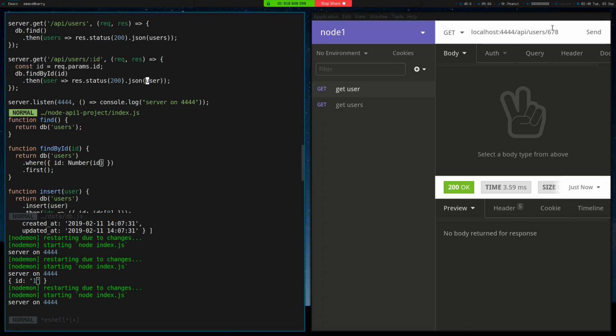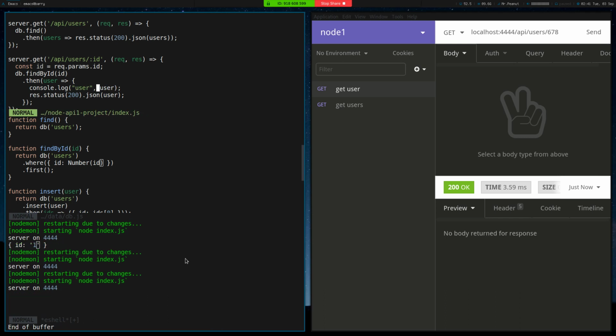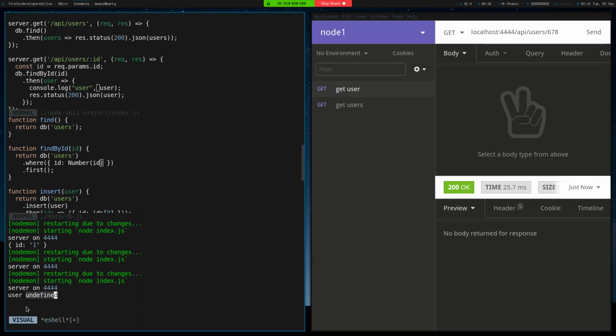So what this function findById actually returns in the case where it does not find a user with that ID is undefined. We can verify this by console logging. It's important as we're learning these new things to console log and to look and see what is happening here. So I'm going to make that request again, but now I'm console logging the user object, and we can see that in the case the user is not found, they are undefined.